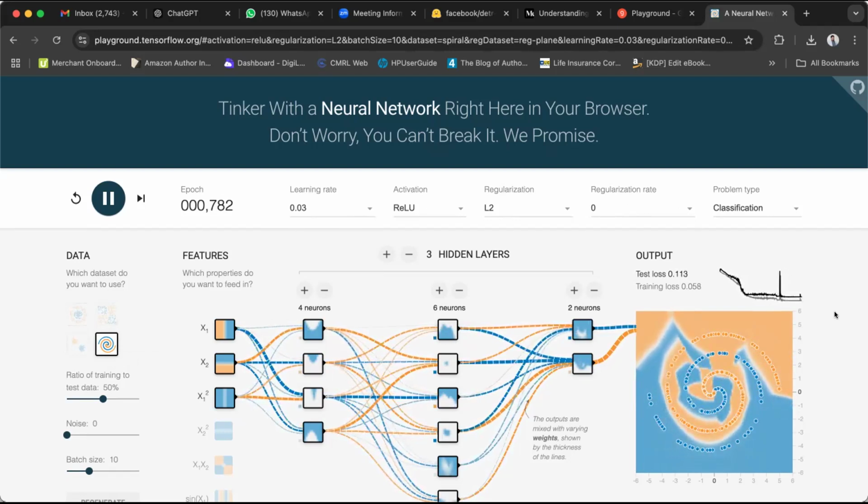This is the playground, and this is for users to understand how a neural network is working. And this is from TensorFlow. Okay.